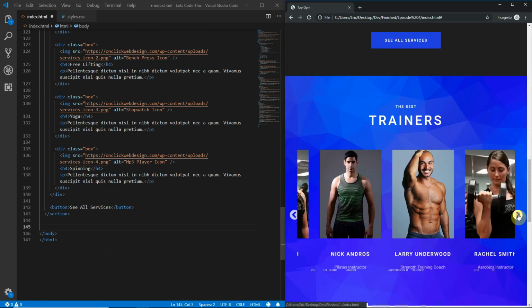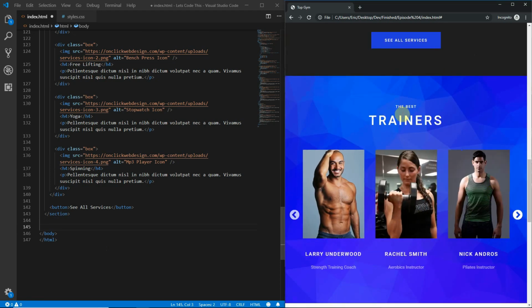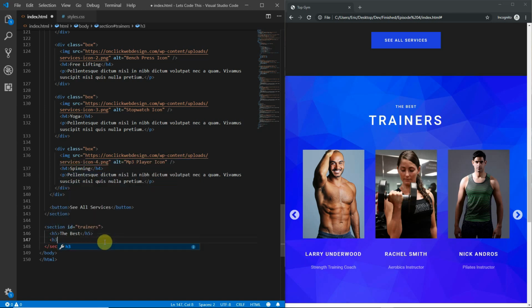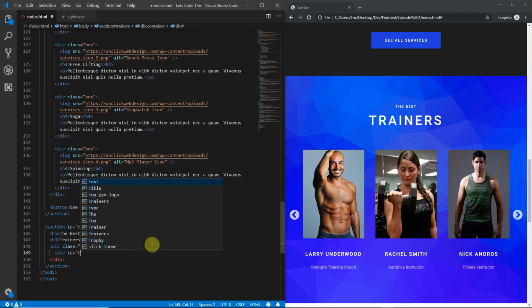It's this slider here. So let's open up another section tag. We'll say ID equals trainers. Inside of that we have some header text. The first one is small, so we'll do an H5 and say the best. Then we have an H3. It says trainers. Underneath that, let's do a div with a class of container. And then inside of the container, we're going to have our slider here. So div ID equals trainers slider.